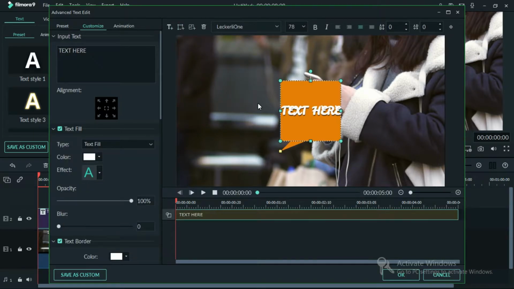As you can see, our shape is really ugly, so we are going to try to adjust that to look good.